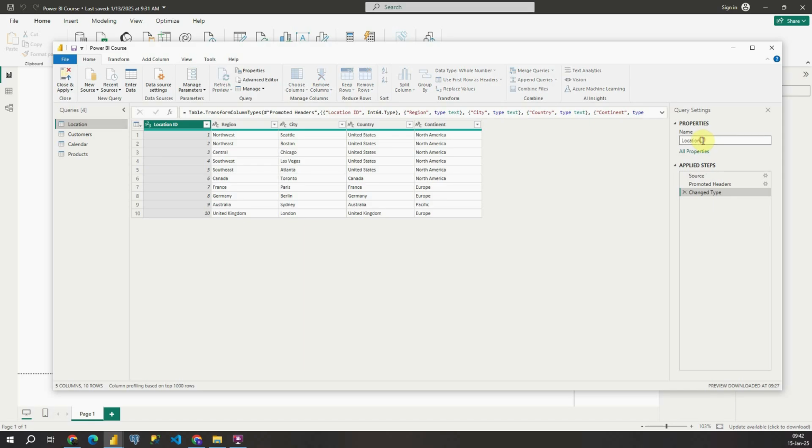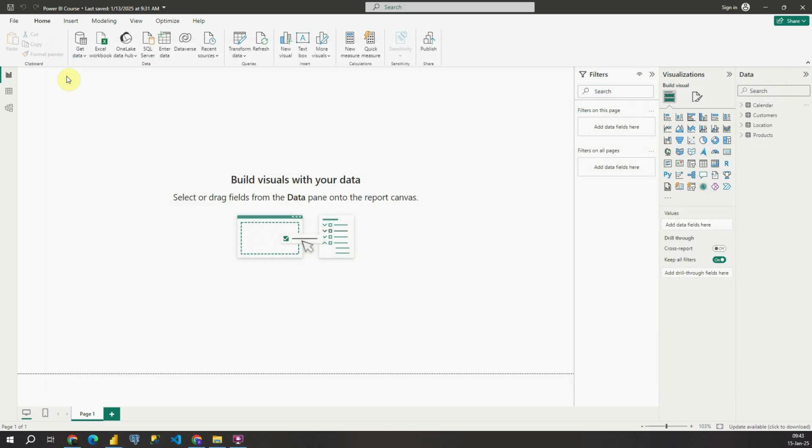Currently it's location. We can change it to something else. Let's type, for example, test. If we do that, we will change our table name. If we close this, these changes will be applied here. So now our table is called test. Of course, I'm gonna change that. So let's go back.